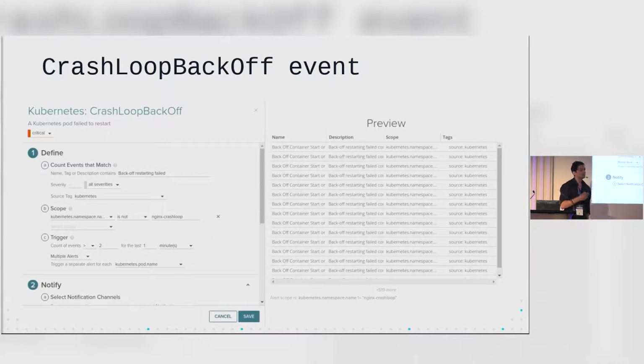CrashLoopBackOff. This is kind of hard to troubleshoot sometimes because all you can do is kubectl logs. Probably sometimes you can do -p or describe, and whatever you're getting is almost minimal. And you want to know when this happens, you want to be aware of it. With Sysdig, you can just set up this alert.